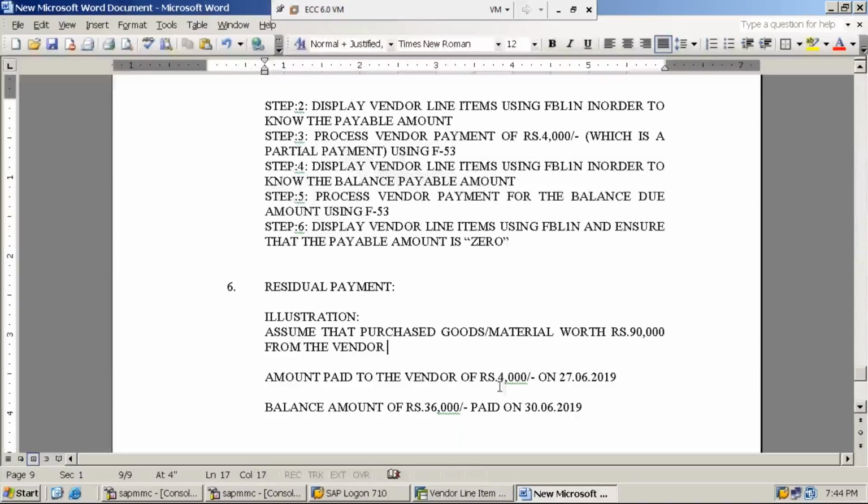Amount paid to the vendor, let us say 86,000. That is not compulsory. Then the balance amount is how much? Any guess? 4,000, right? If we go with 4,000, we'll be confused. So let us say 87,000 paid, and here it will be 3,000, right?